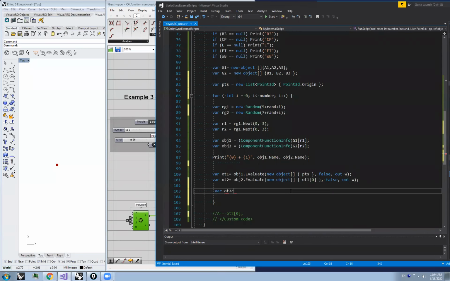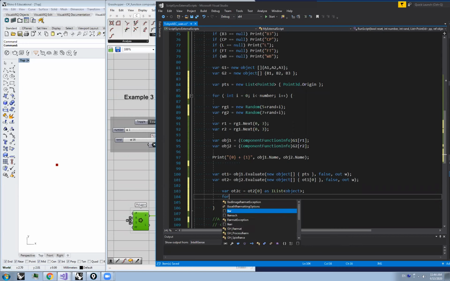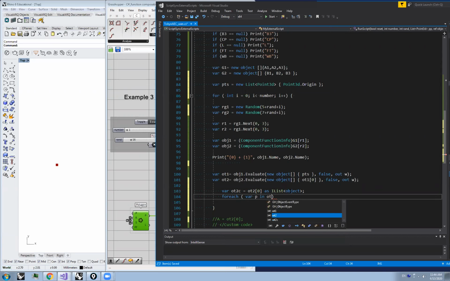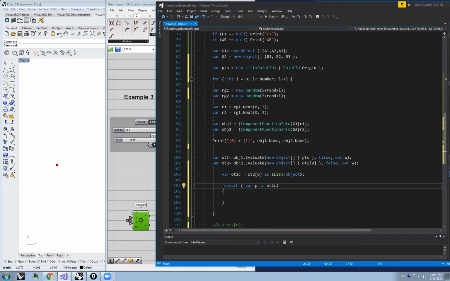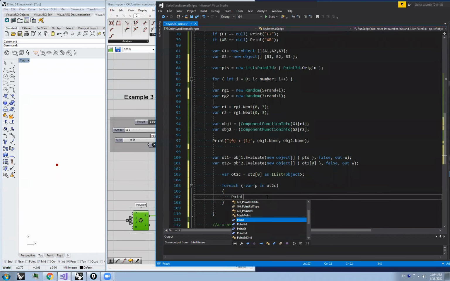We convert OT to C, as an IList object, because we want to iterate through it and then create points. So this is where we have to do this. Let's say P in OT to C. Inside this collection, I want to create, maybe call it points, new, and we cast this into Point3D P.